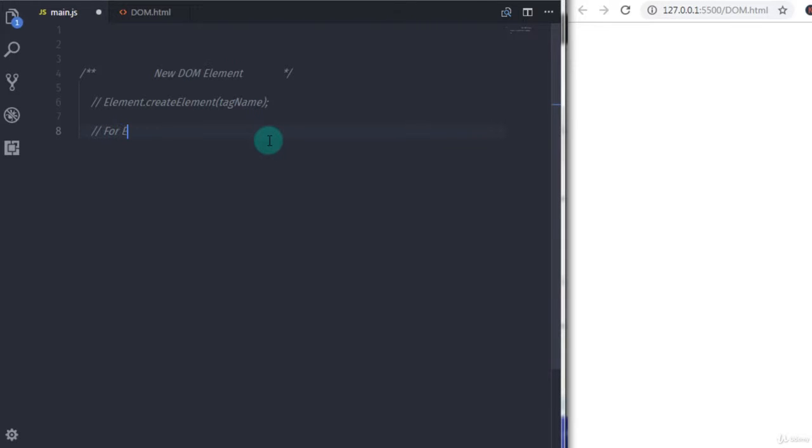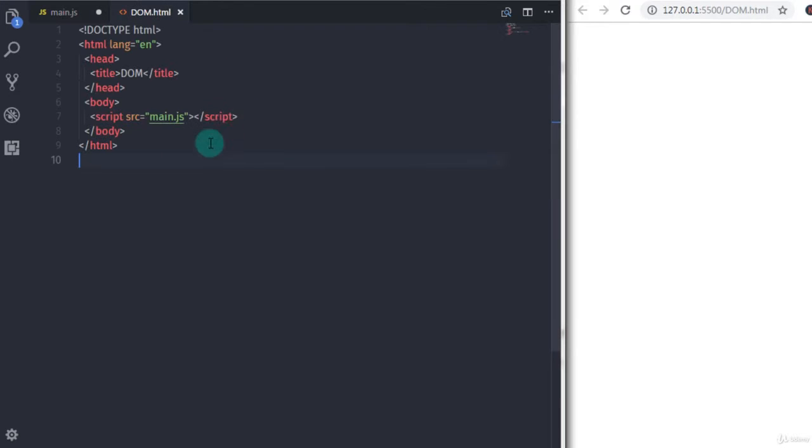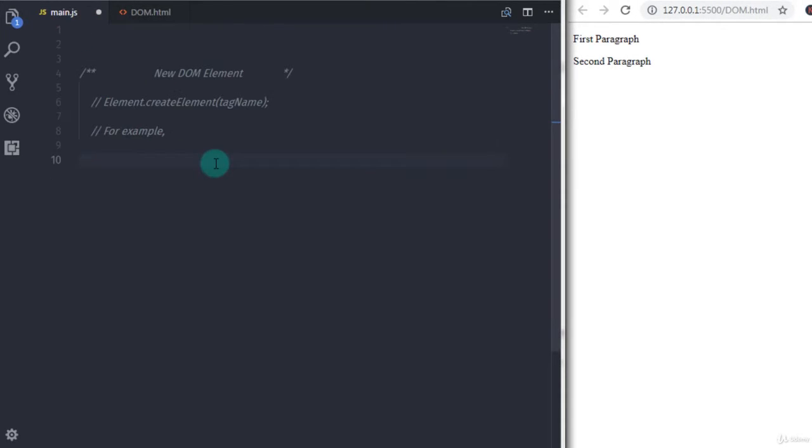Now, let's understand how to create a new node with JavaScript. For example, here we will create two paragraphs with some demo text and then append these paragraphs in the division tag. So in the dom.html file, we will first create a division tag with the class. So I will just say div class content, right? And just after that, in the main.js file, we will create two paragraphs.